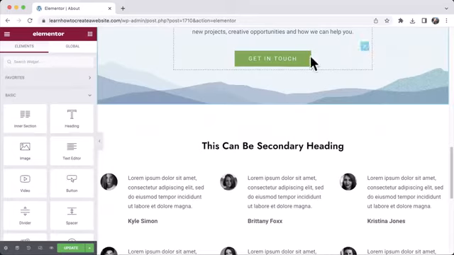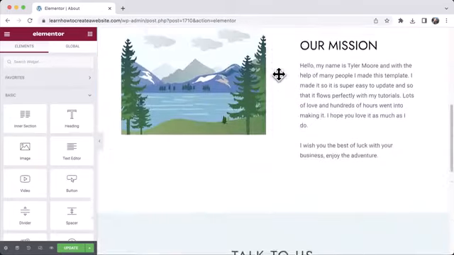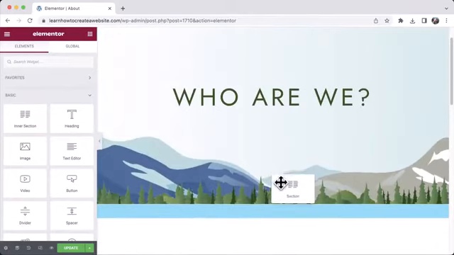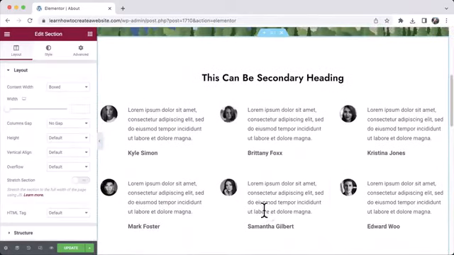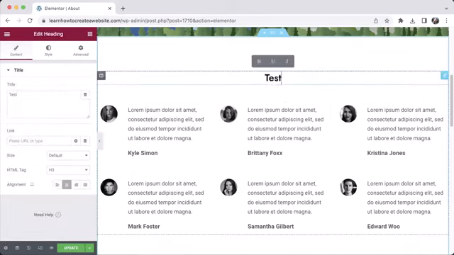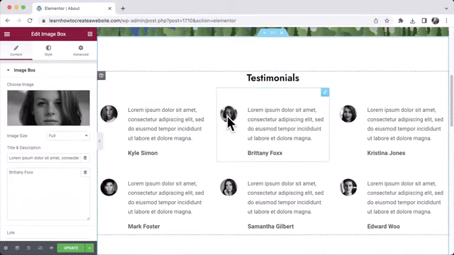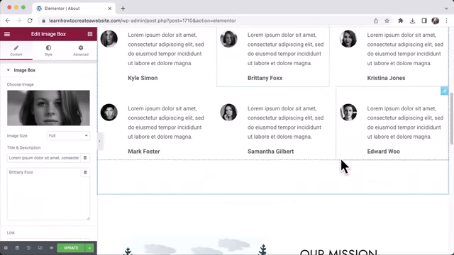Once it's done importing, we can just click, hold, and drag it anywhere we want. Maybe we want it right under here. And we can change this however we want. Maybe we want this to say testimonials. And of course, you can click on any of this and change the content and put all of your testimonials right here. Let's say we wanted another section.